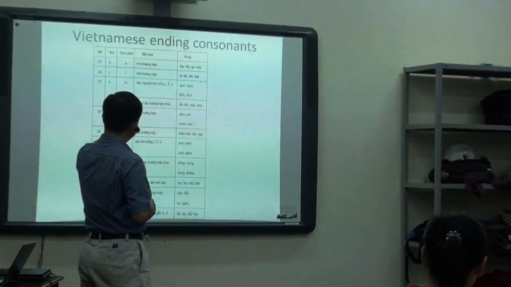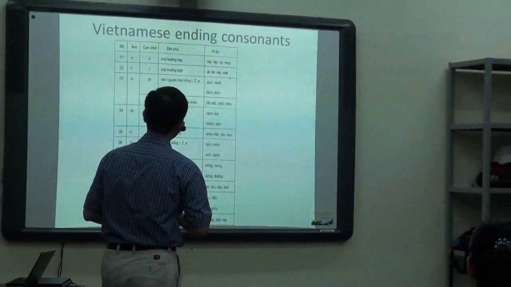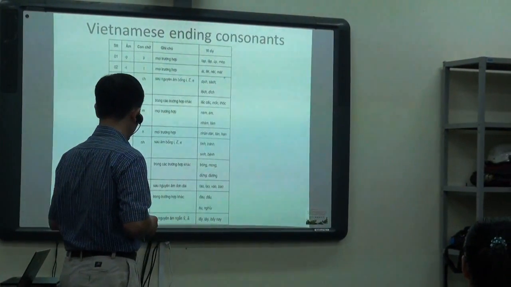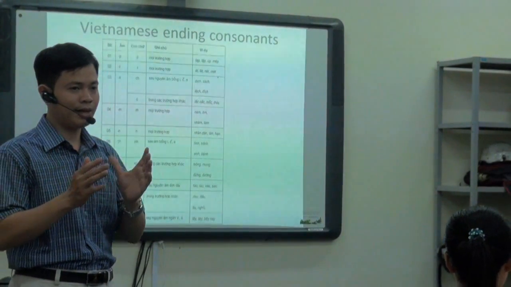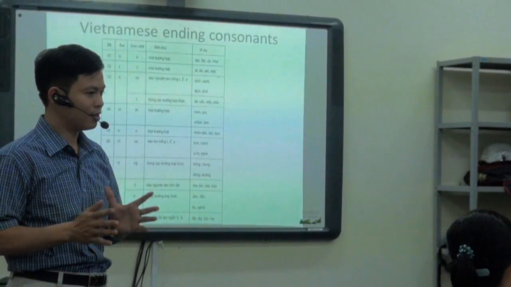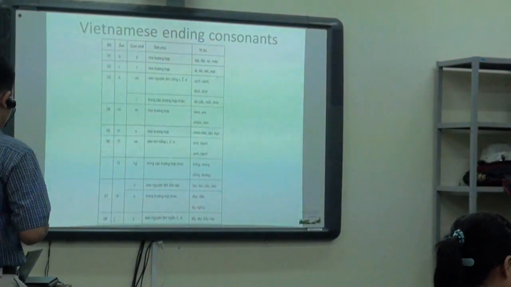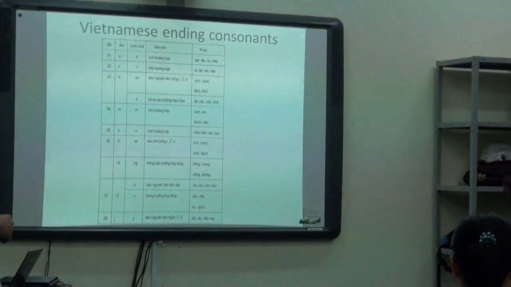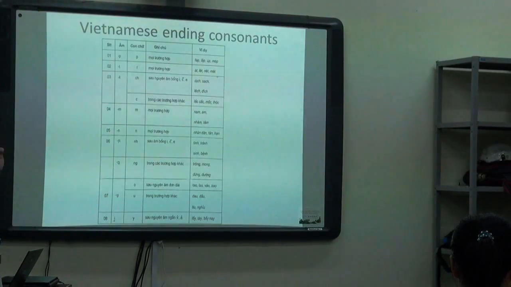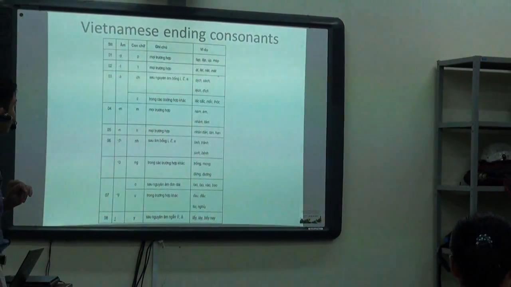Now in Vietnamese, we have quite a few consonants that can be at the end of the sounds. As you can see, the examples on the screen. Pa, ta, ka, dịch, sắc, lạnh.